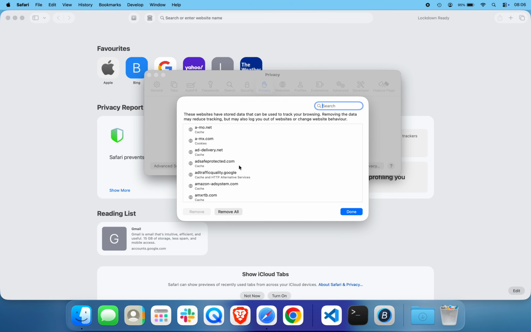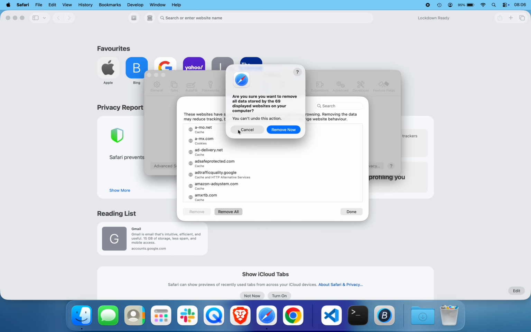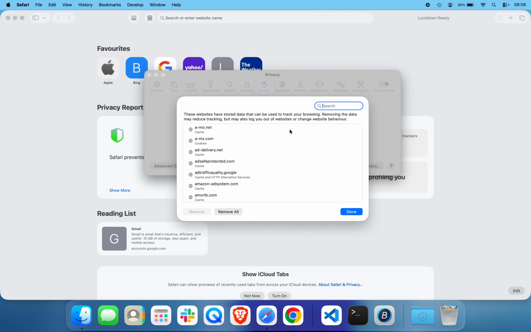To completely reset this data, click on Remove All. Then confirm by clicking Remove Now. This will clear website data, cookies, and cached files that may be causing Safari issues.